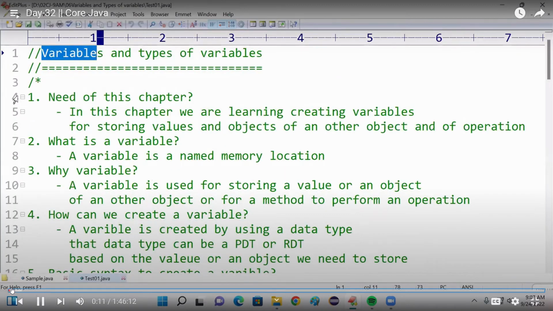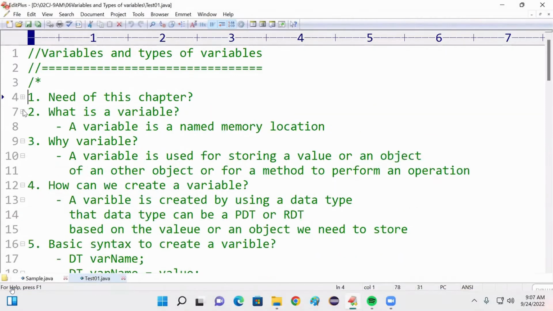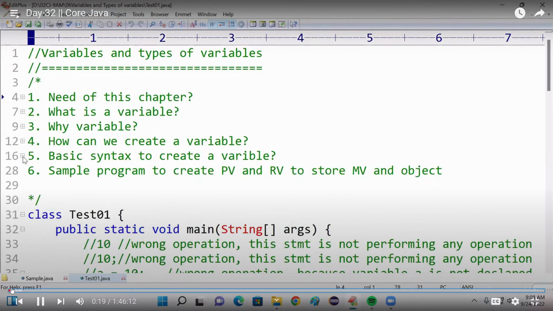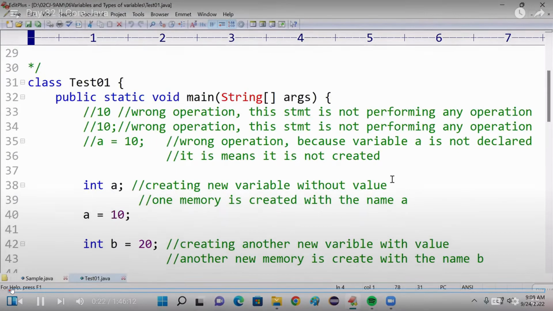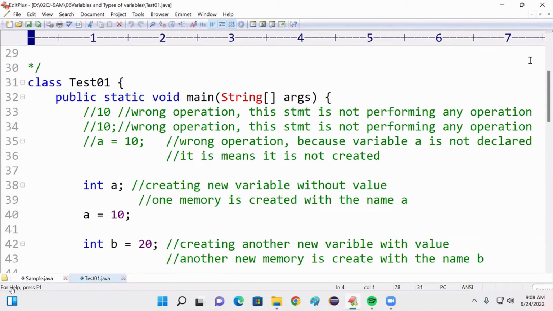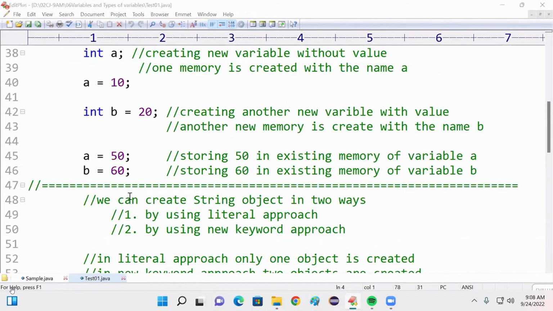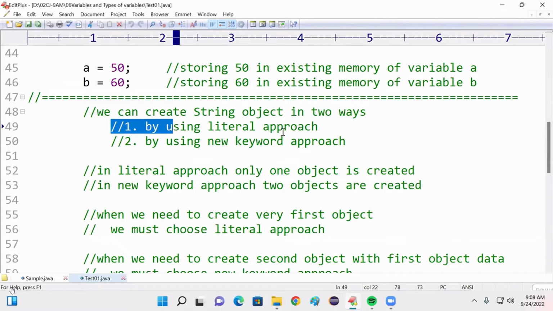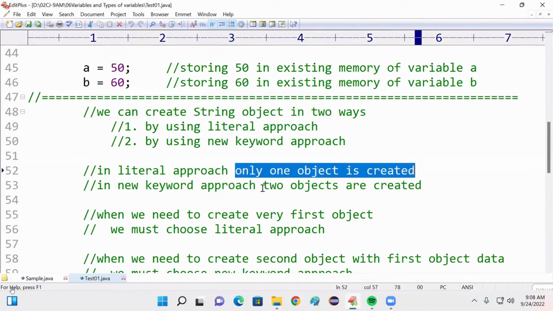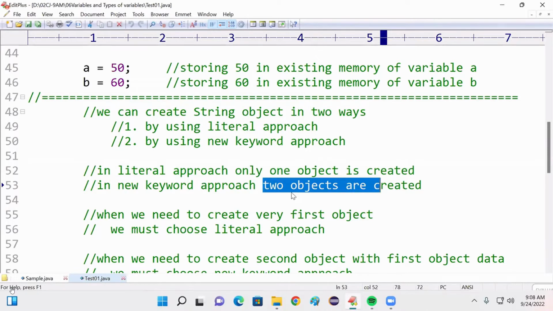Variables. We learned the need for this chapter and what a variable is, right? Then we are understanding the most important, horribly confusing point. A string object can be created in two ways: first, by using a literal, and second, by using the new keyword. In the literal approach, only one object is created. In the new keyword approach, two objects are created.